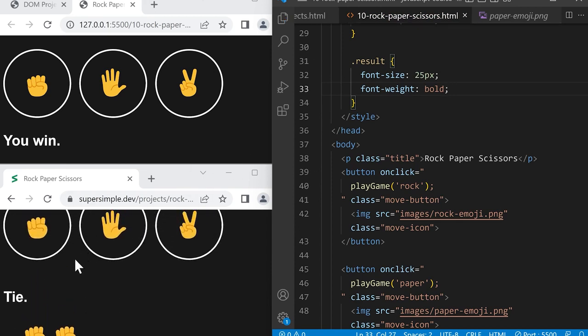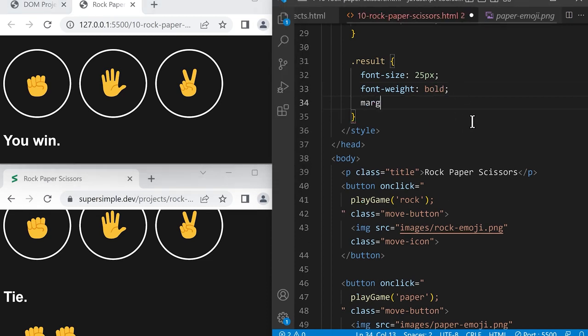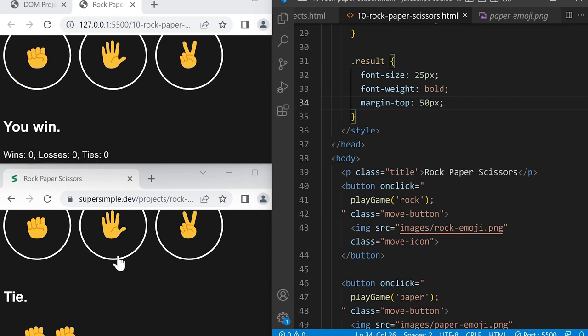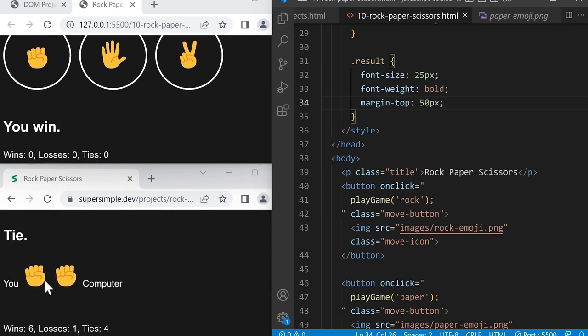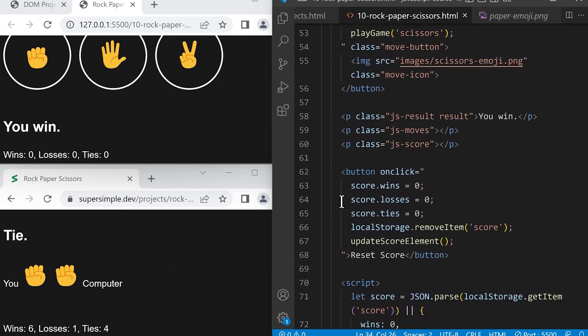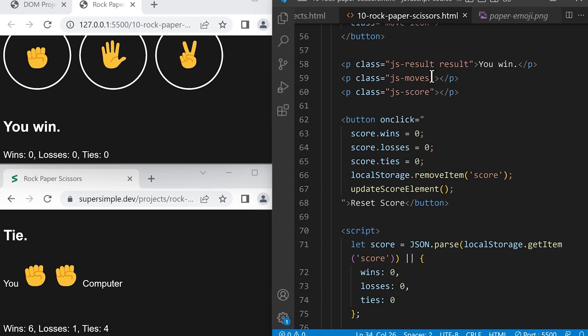And finally, we're going to add extra space between this and the buttons. So we'll add margin-top and maybe 50 pixels and save. Okay, so I think that looks close enough. Now let's style the moves. And again, we'll scroll down and we're going to add some fake moves in here so it's easier to style.